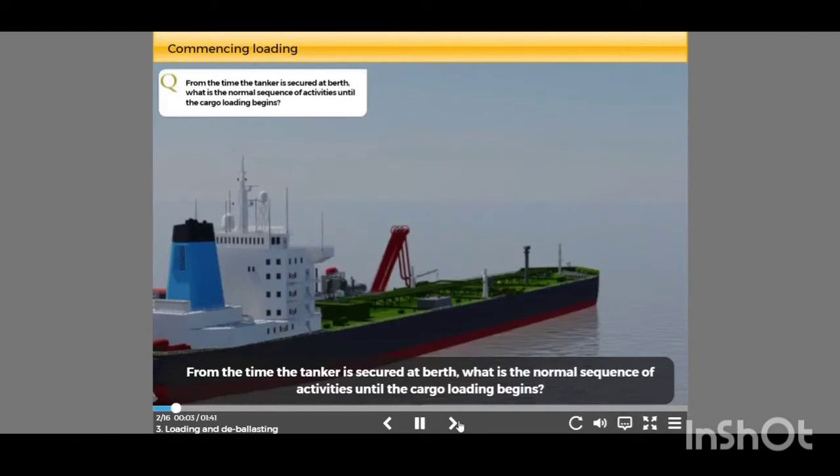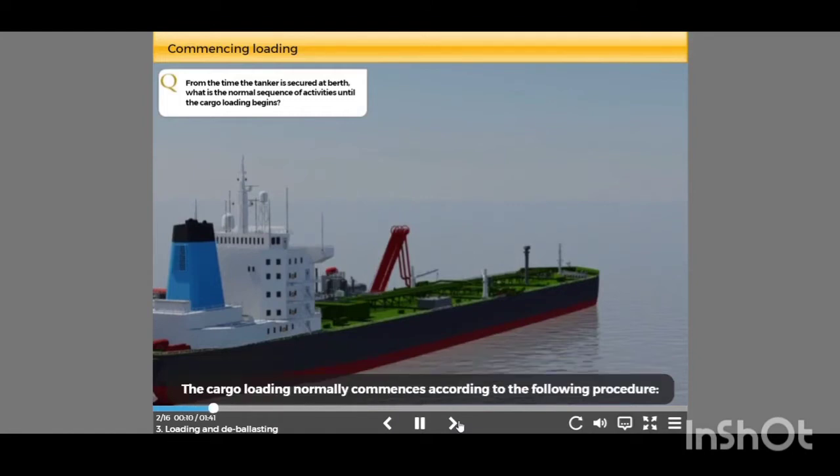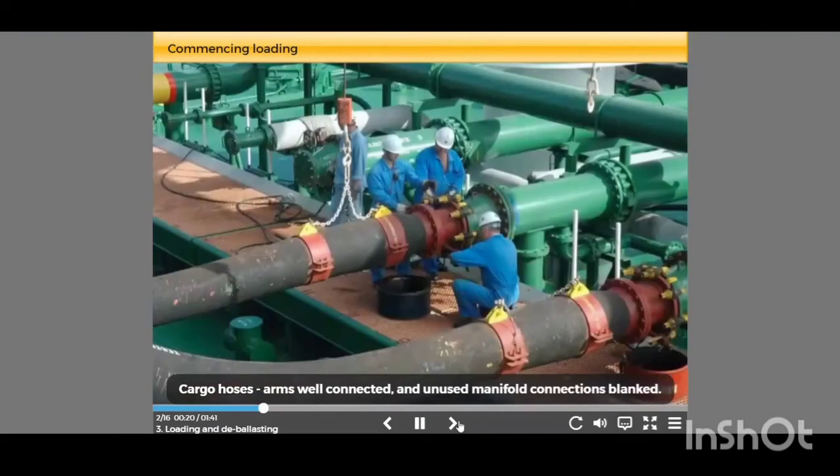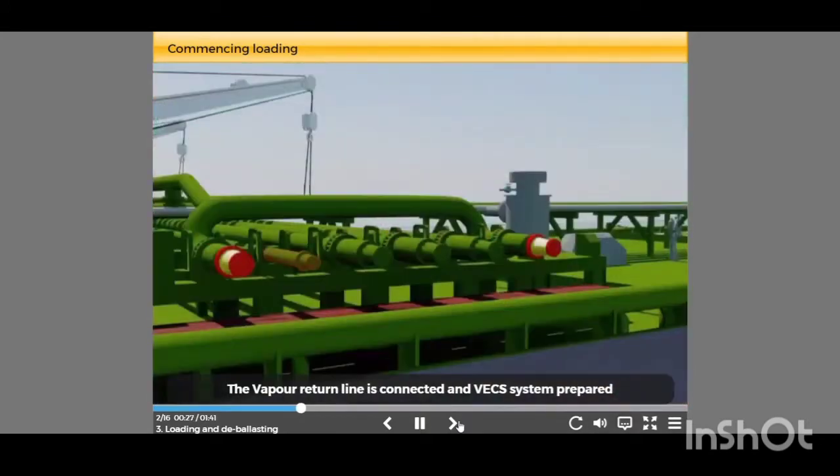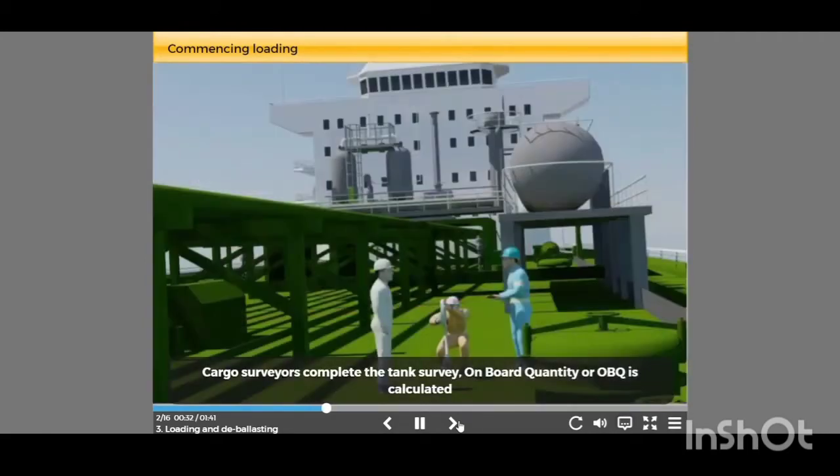From the time the tanker is secured at berth, what is the normal sequence of activities until the cargo loading begins? The cargo loading normally commences according to the following procedure. Formalities with port authorities and terminal or loading master are completed. Cargo hoses and arms are connected and unused manifold connections blanked. The vapor return line is connected, VOC system prepared. Cargo surveyors complete the tank survey. On-board quantity, or OBQ, is calculated.